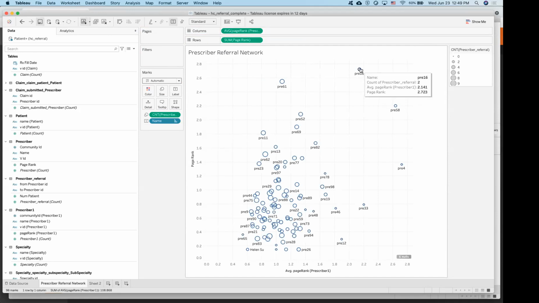So if we look at this one pre-16, who was the most influential, we can see they prescribed, or they refer to two different other prescribers, and those have a page rank of 2.1, but their own individual page rank is 2.7. So we can take this a step further and segregate this by our community ID. Remember, we looked at that over on the TigerGraph side, where we've looked at all the prescribers here and done a virtual grouping of them into something called community ID.